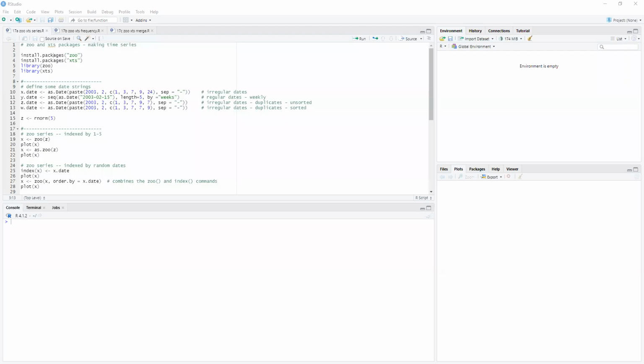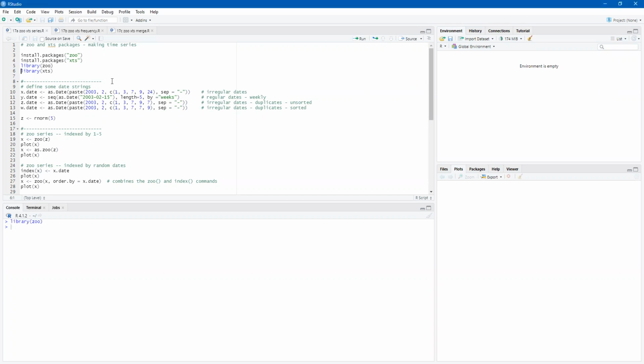In this set of videos, we're going to be looking at the zoo and XTS packages. These are for dealing with time series and having dates attached to your data. So I've installed the packages in our libraries for each of these.